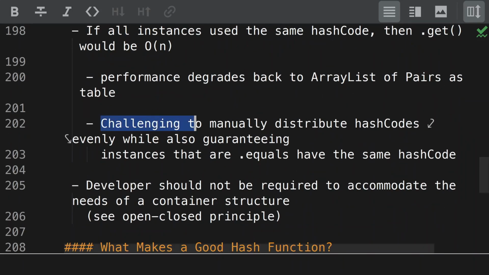With this interface, it's challenging to manually distribute hash codes evenly while also guaranteeing instances that are equal to one another have the same hashCode. So remember that I said earlier in this lecture that if I have two instances that are equal by value, they should map to the same value inside my table. So if I have two keys of "hello world", even if they are two different strings that live in two different locations in memory, if they are value-wise equal, they should map to the same value inside the table. Therefore, two keys that are equal to one another by value should have the same hashCode.